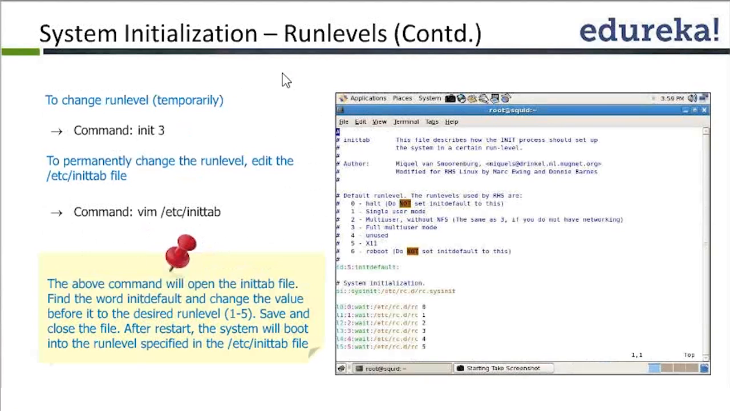So this is how you go into other run levels. All this information will be present in the etc inittab file. If you can see here, I'm not sure if it is clear or not, this is the entry where run level 5 has been given. So this is the default run level.